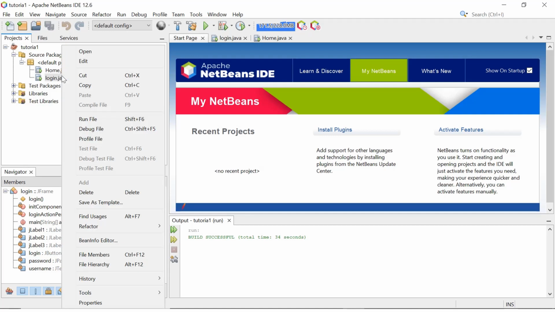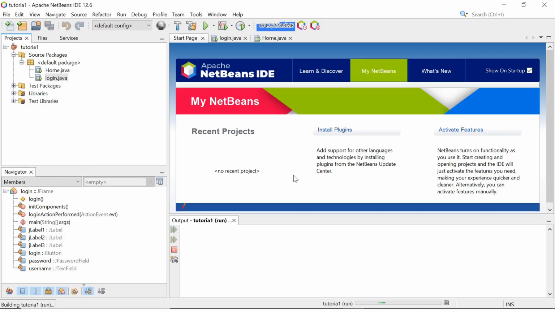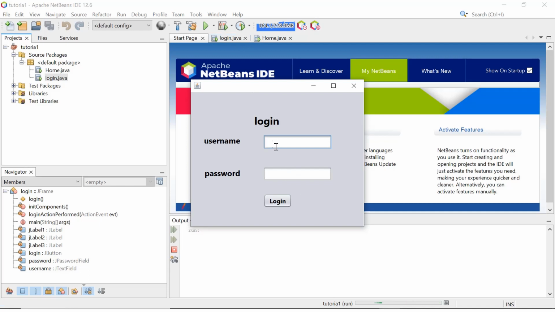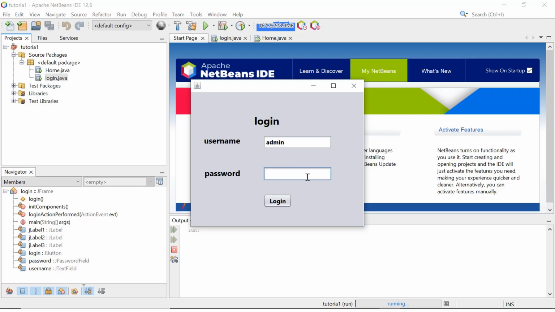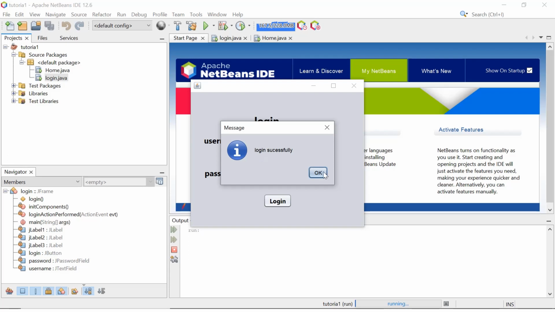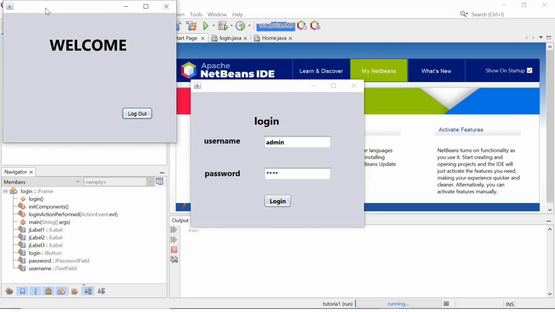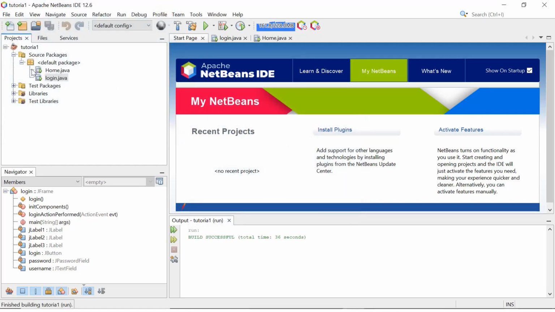I can run this again, and let me enter the wrong information. Alright, so invalid username and password. And then when I enter the correct password, login successful. I press OK, and then it will lead me to the main screen where I have to work. Alright, so this is what we'll be working on.